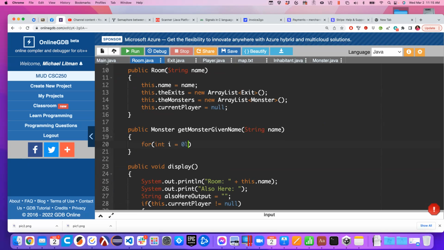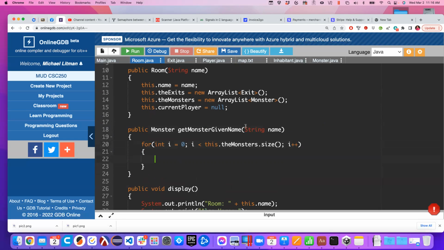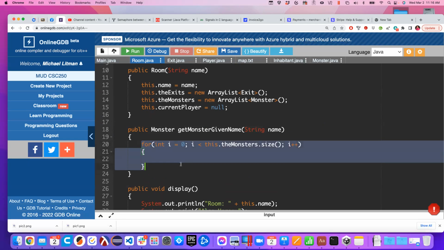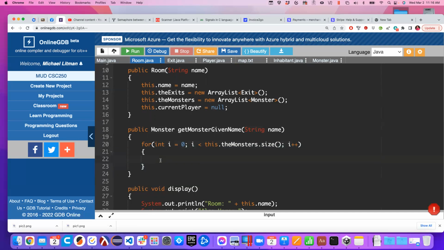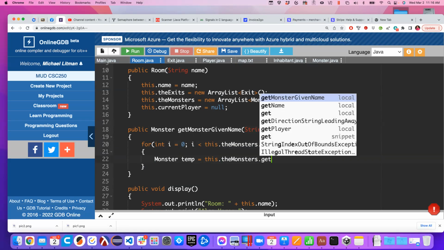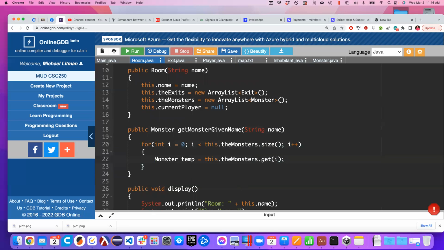So for int i equals 0, i less than this dot the monsters dot size, i plus plus. So this loop will go through our collection of monsters. And then we can say something like Monster temp is equal to this dot the monsters dot get(i). So we'll just go ahead and grab the current monster that we're looking at. And then we want to know, does this monster have a name that matches this name?